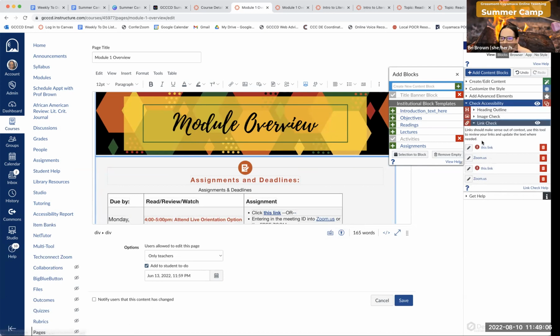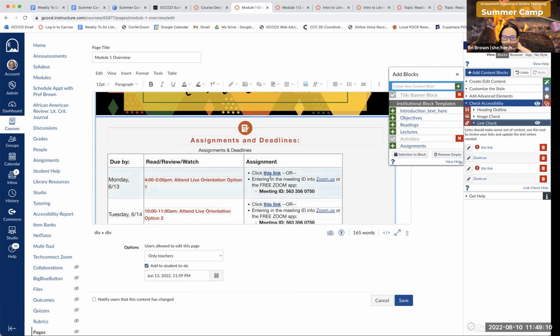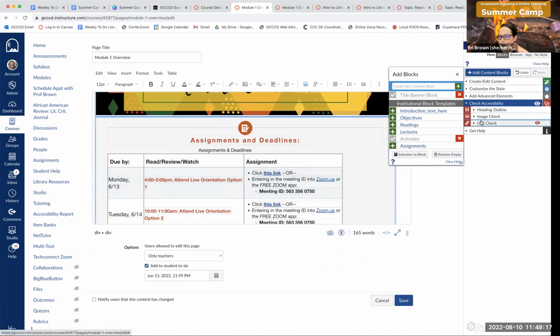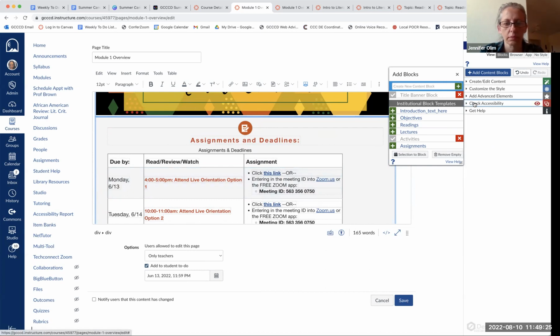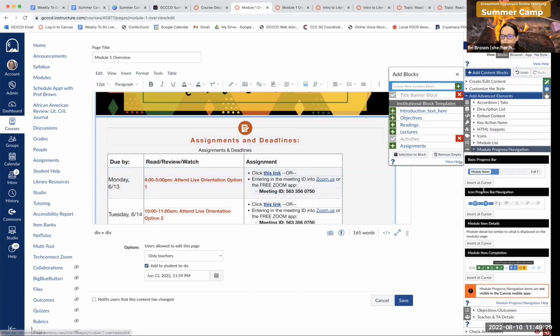I'd have to go through these. Oh, it's my links in my table that I want to fix. So it's pretty good. It will tell you all the issues that you have with accessibility, and then it will give you instructions on how to fix them. Thank you. Great question. We were in advanced elements with the progress bar.